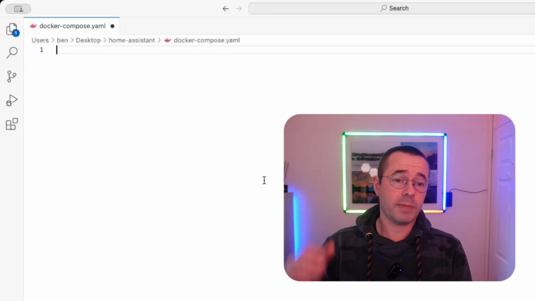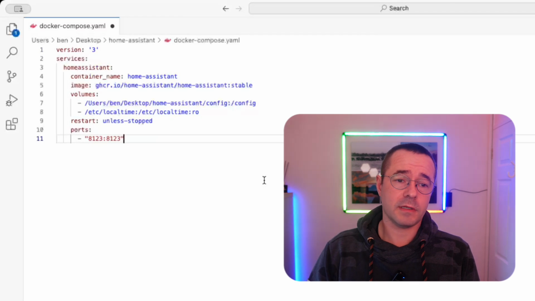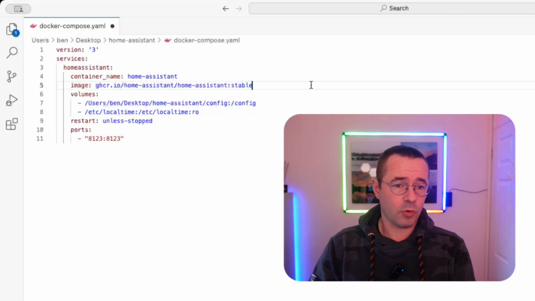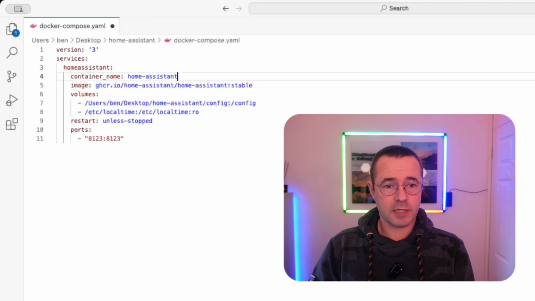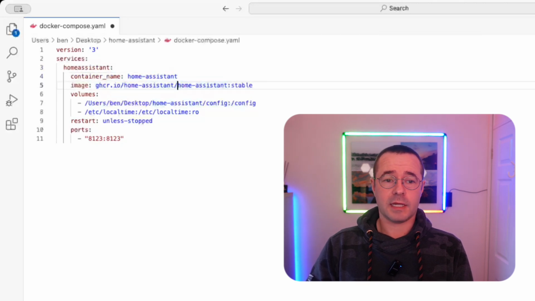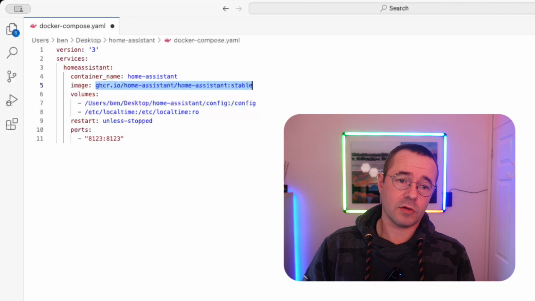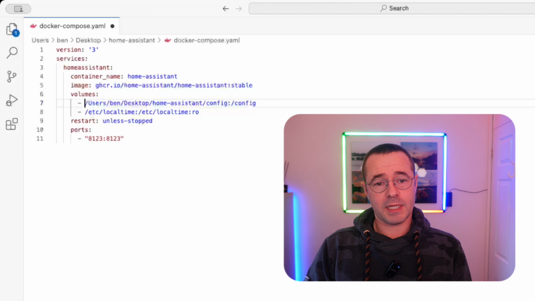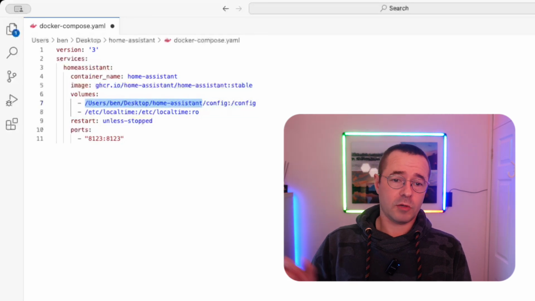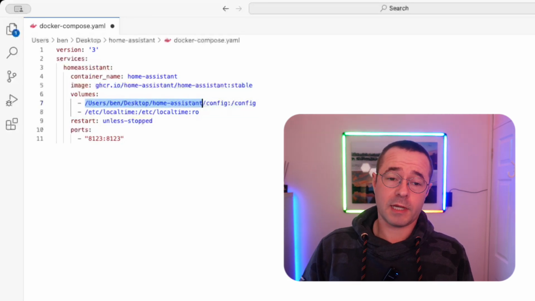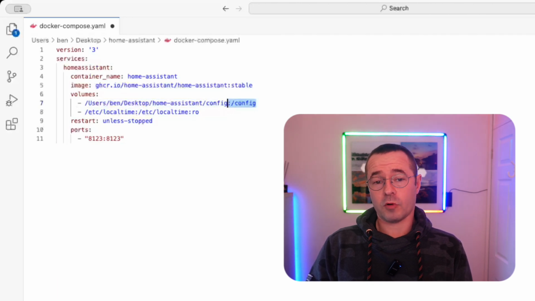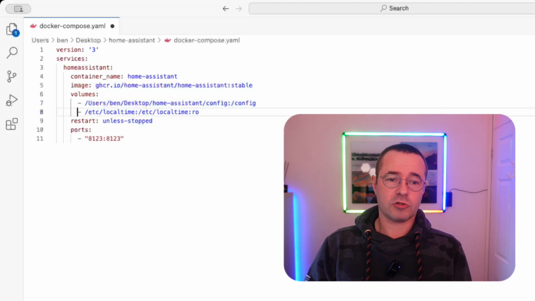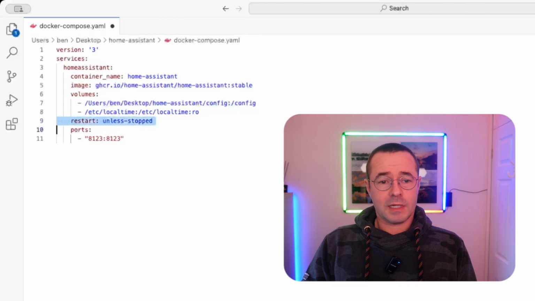So once we're editing that file, we're going to paste in the YAML. I'm going to leave some code down in the description of the video so you can just copy paste it. And what this is going to do is we're going to create a container called Home Assistant. And the container is going to be created based off of this image, which is on the GitHub repo. We're going to create a volume. That volume is going to be a path to the directory that we've just created and put this Docker Compose YAML in. And we're going to map it over to the config folder within the container. And then we're going to map /etc/localtime from our computer onto /etc/localtime on the container as read only. We want it to restart unless it's stopped.